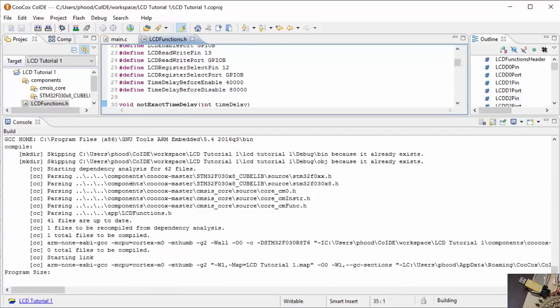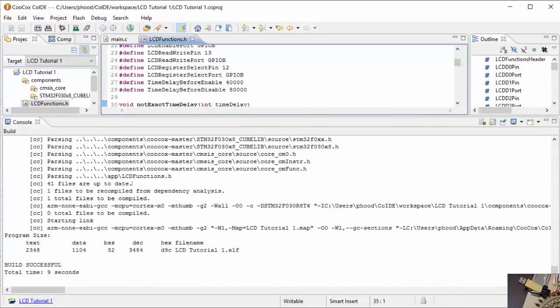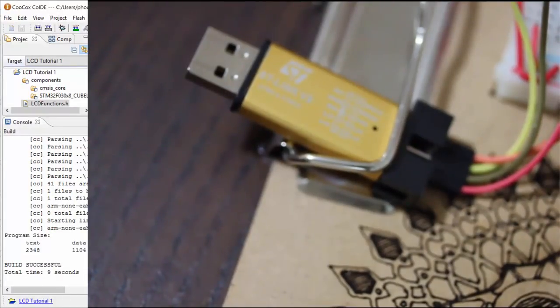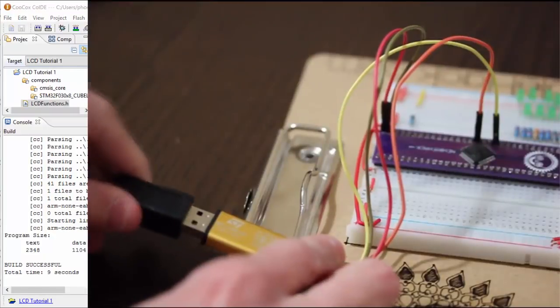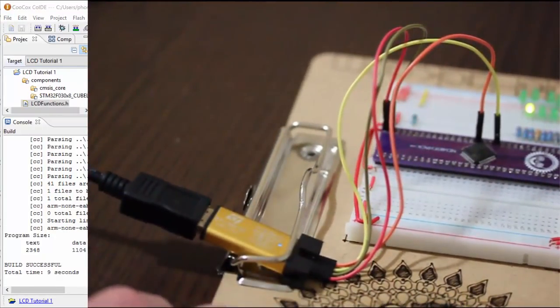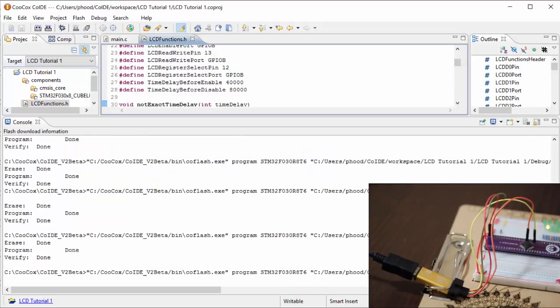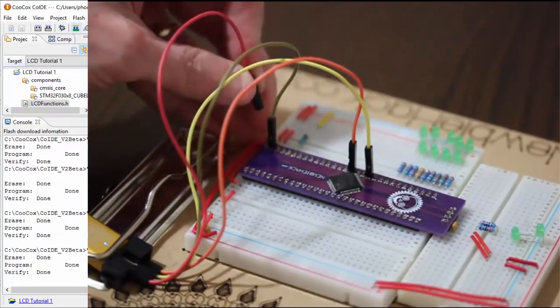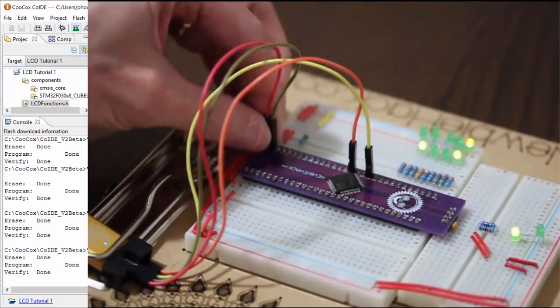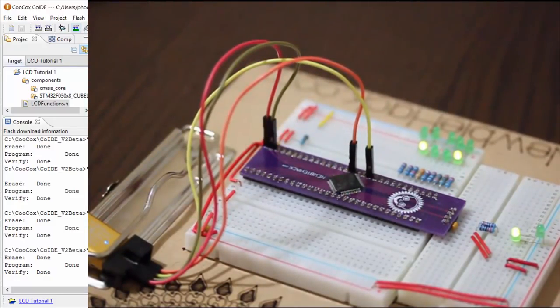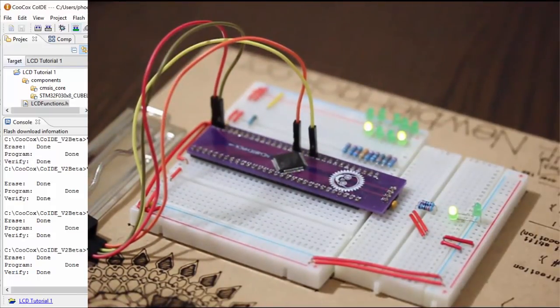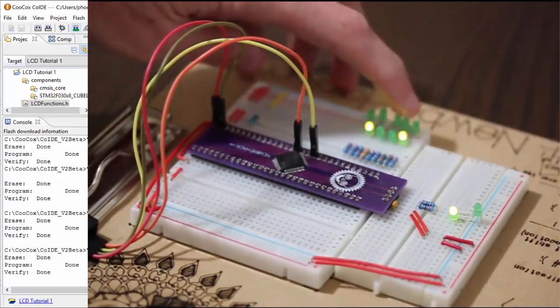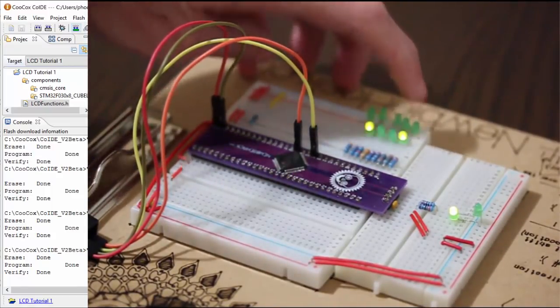Okay, I just recompiled the program. There's no errors, so let's go ahead and plug it in. I've already run the program once, but I'm going to go ahead and do another flashing. I'm going to program the microcontroller again. Let's see that one more time. You can see that it went pretty fast. It was probably too fast for us to see it clearly. We can definitely see the enable LED flash on and off.